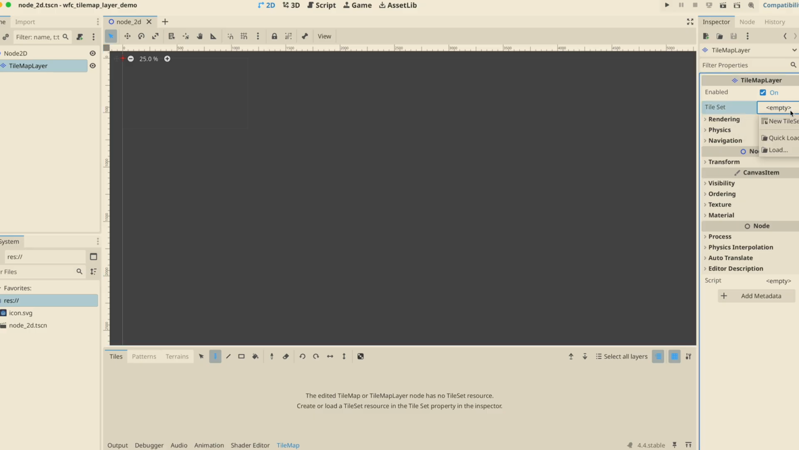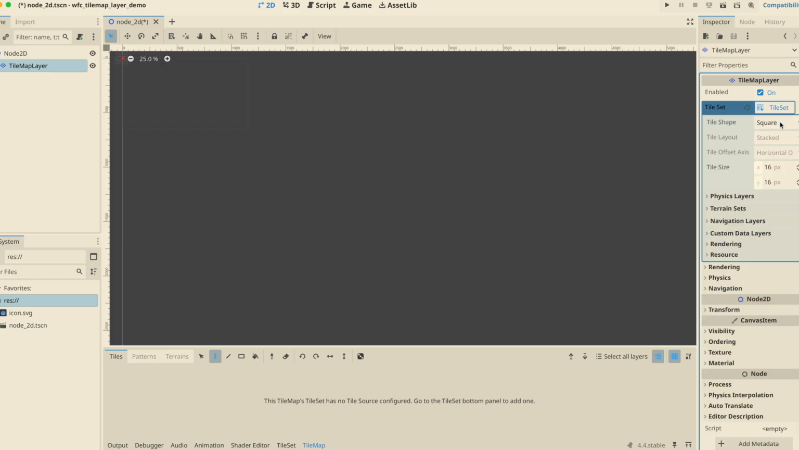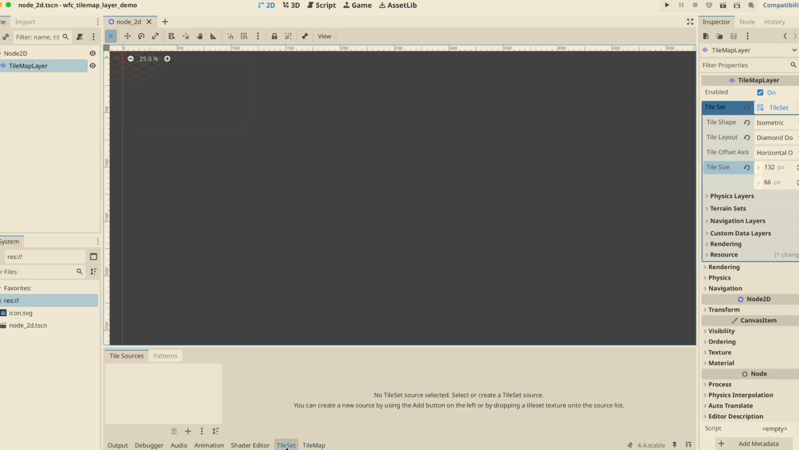So we need to define a new tile set. And the tile set shape would be isometric. And the tile layout would be diamond down. I'll show you in a second why this is. And the tile size is 132 pixels by half of that, that's 66. And then we set the tile set.